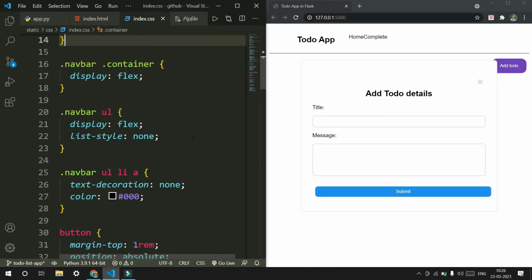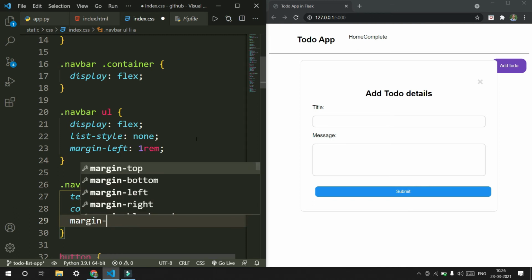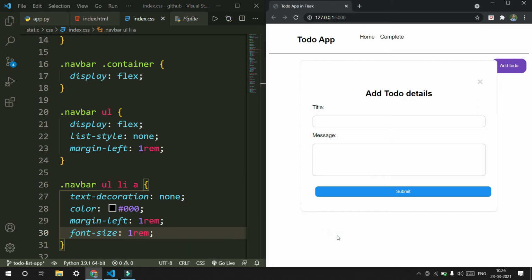So let me give this a margin-left of 1 rem, and also for the anchor tag, let me give a margin-left of 1 rem, and let's set the font size as 1 rem. Yeah, so now if I refresh it, everything's working absolutely fine.